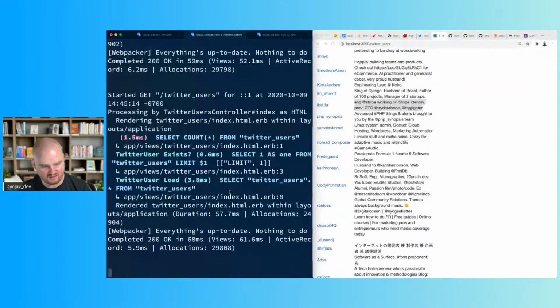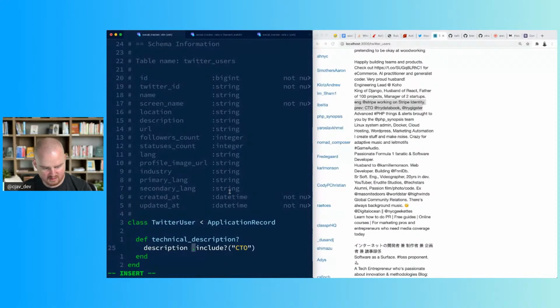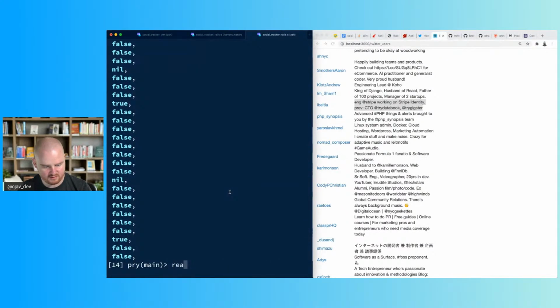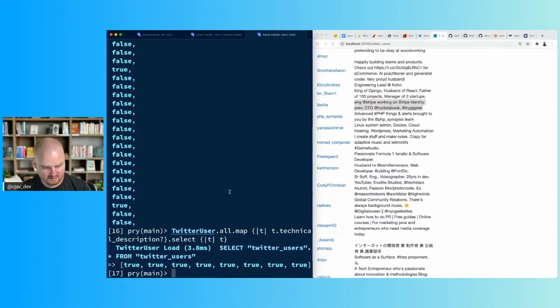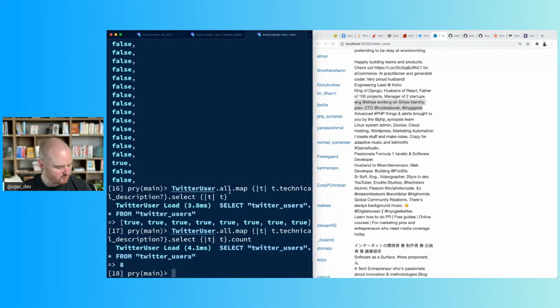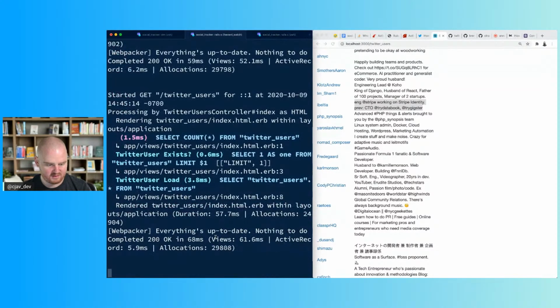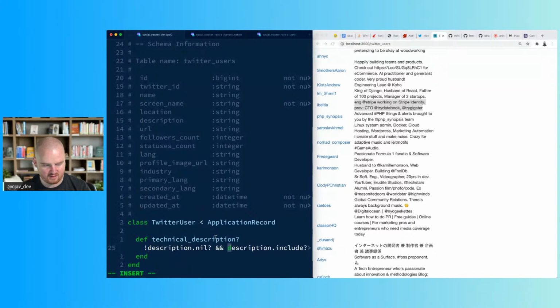Okay, so we're getting nil. Okay. Description. It's not nil and it includes that stuff. So reload. We want to map it and then say dot select t if t, count. There we go. So 8 people. This would opt in 8 folks if they have CEO or CTO in the description.